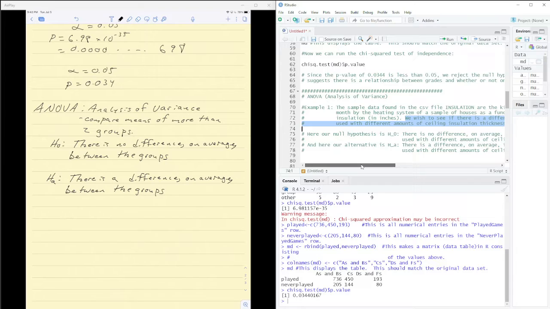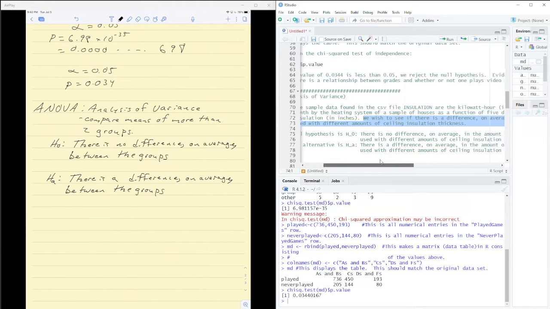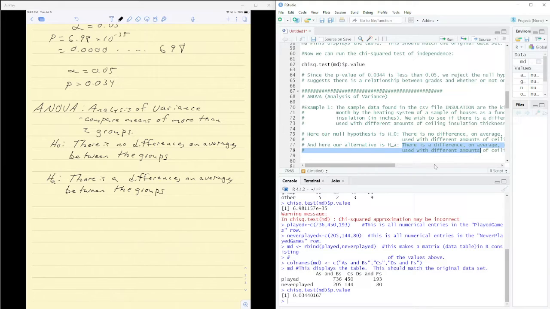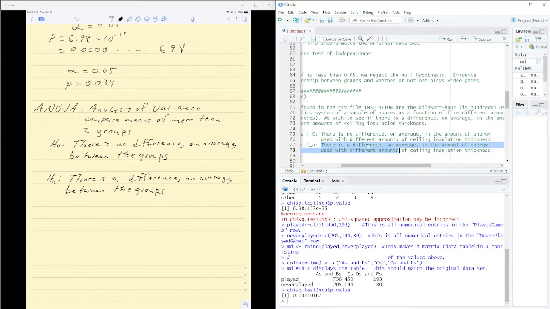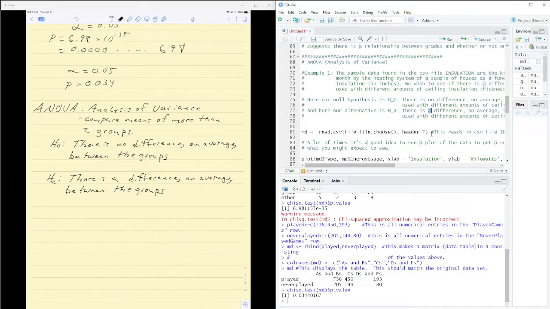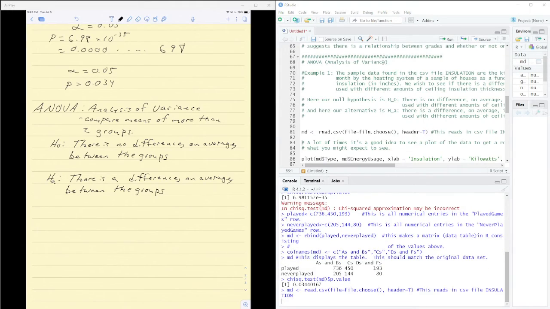If the answer is yes, it becomes a question of, okay, do I want to invest in better insulation to save on energy? So our null hypothesis is there's no difference in the amount of energy used with different amounts of ceiling insulation, and the alternative hypothesis being there is a difference. So the only difference between these two statements is we've changed the word no to the word a. That's the only difference here. So we're going to read in this data set.